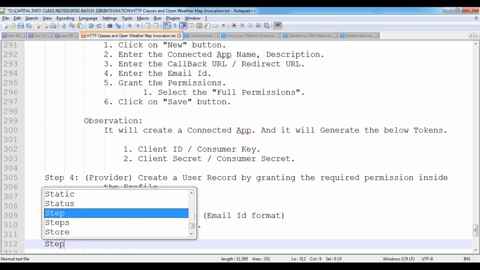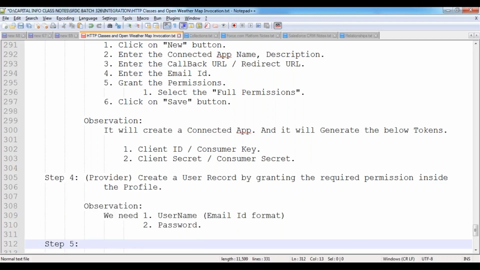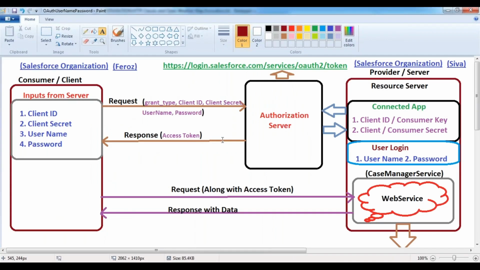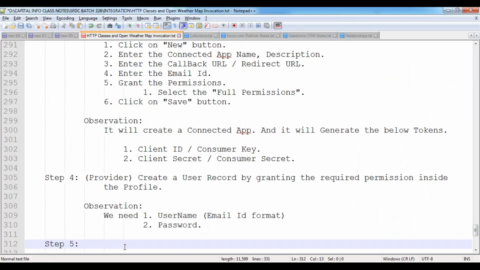Now, as a step 5, observe this. These are all the resources we need to provide to that client. Inside the provider side, we are creating the actual web service which we are going to expose, and then we are creating a connected app, and then we are creating a user account. Now this whole information, that is, the connected app's client ID, client secret, username, and the password, we need to pass to that client. Now the provider.